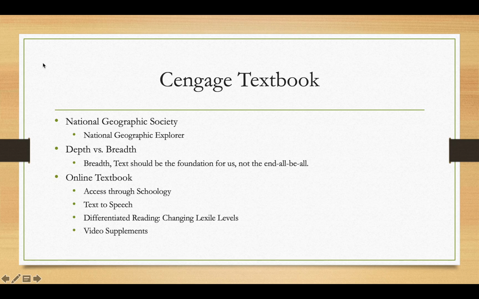In terms of a depth versus breadth argument, this book is definitely a breadth, where it talks about a lot of stuff, but it doesn't go into super, super complex detail. That's our job. The text is to be a foundation for us. It's not the end-all, be-all. We supplement with a number of materials throughout the year.